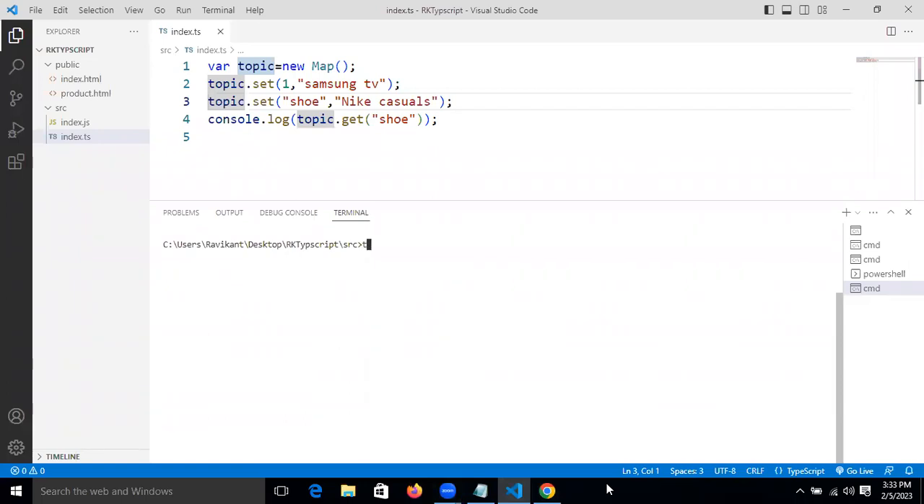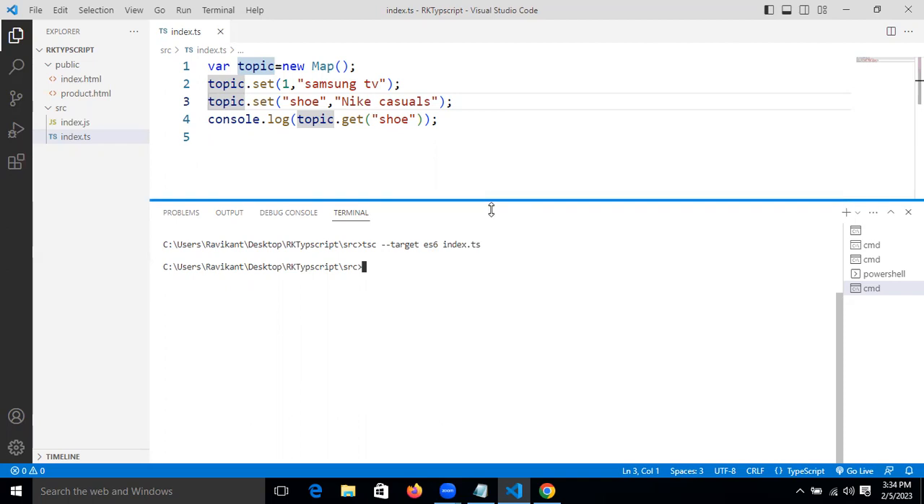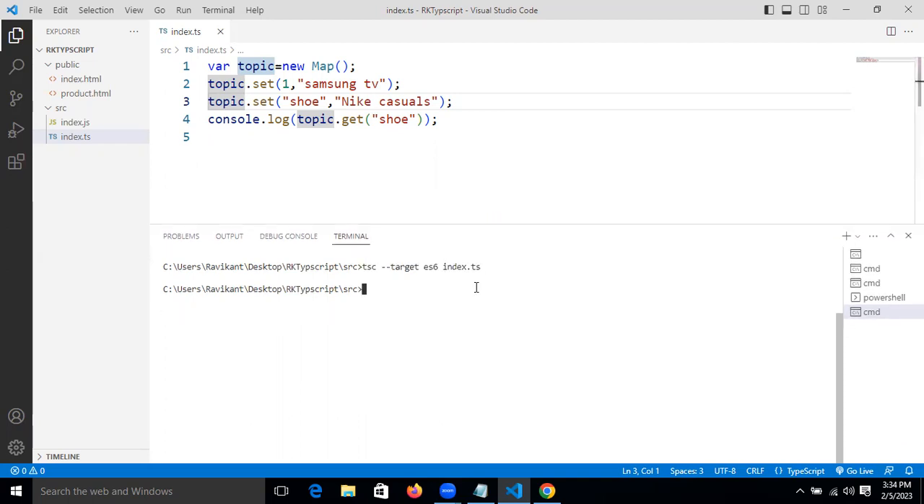TSC hyphen target ES6 index.ts. Super, it's working, guys. At least I also learned this one. Previously I was not compiling like this. So okay, no issues, we also learned something new.